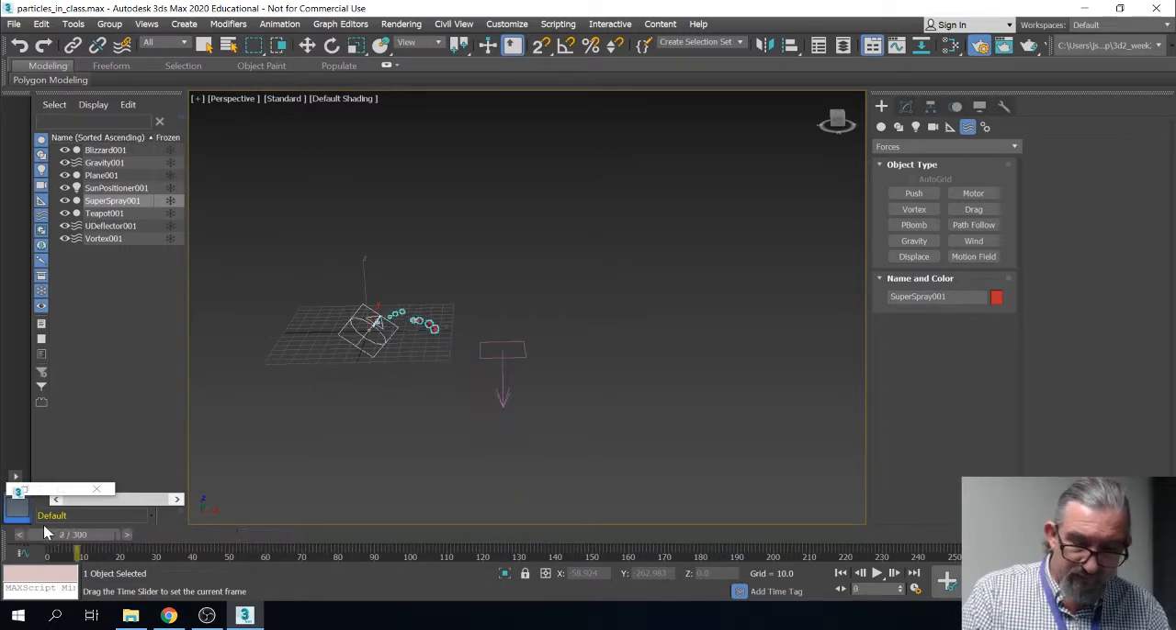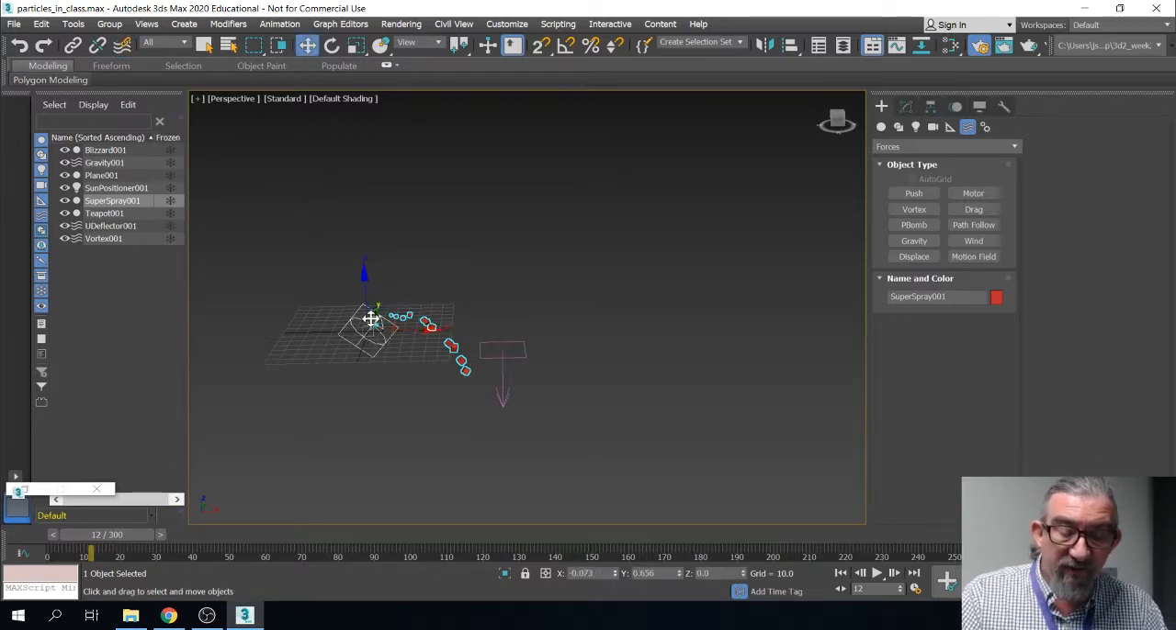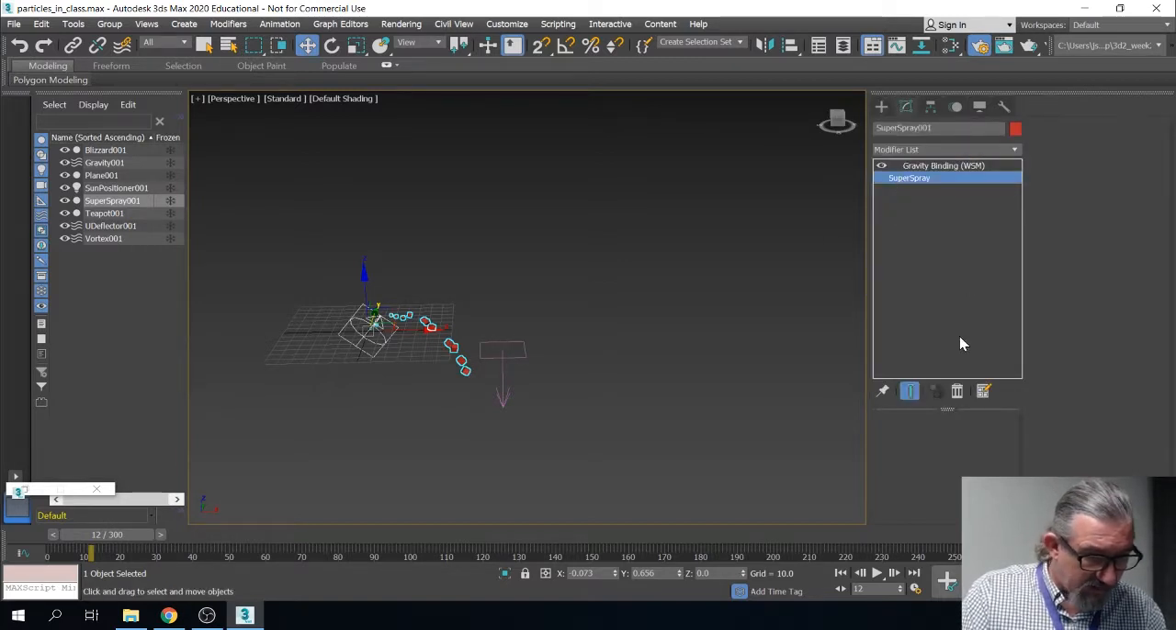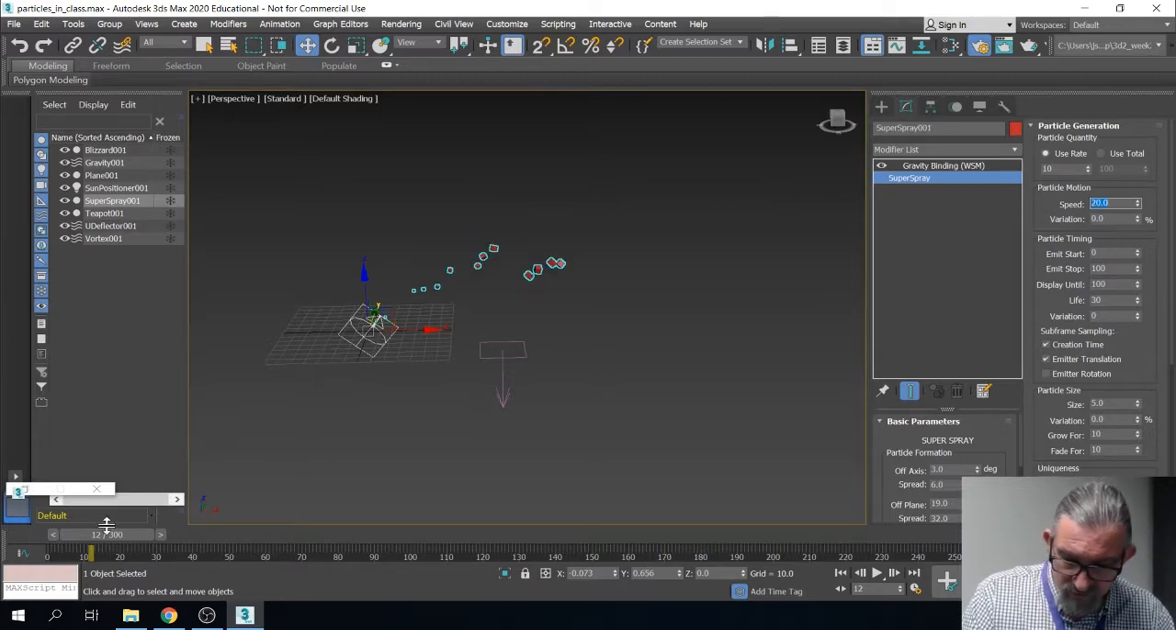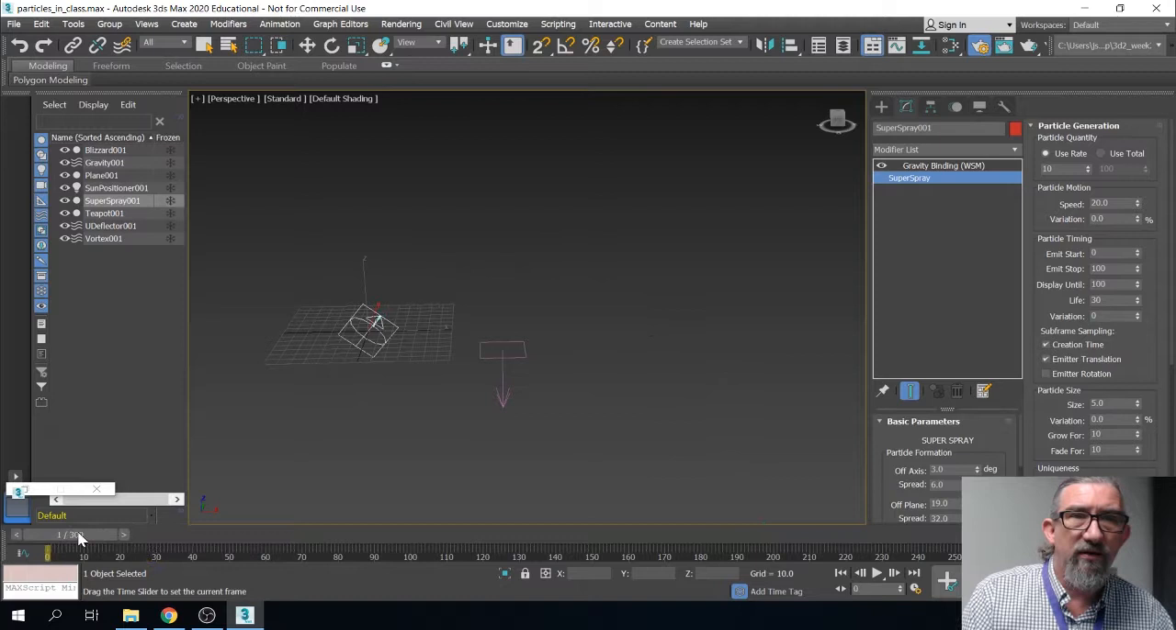So I want them to go a little farther than that. There's a couple things I could do. I could play with the gravity level if I wanted to, but a little better one would be to come in here and just increase the speed at which my particles leave the emitter. Maybe that's too much. Yeah, that's a little better.